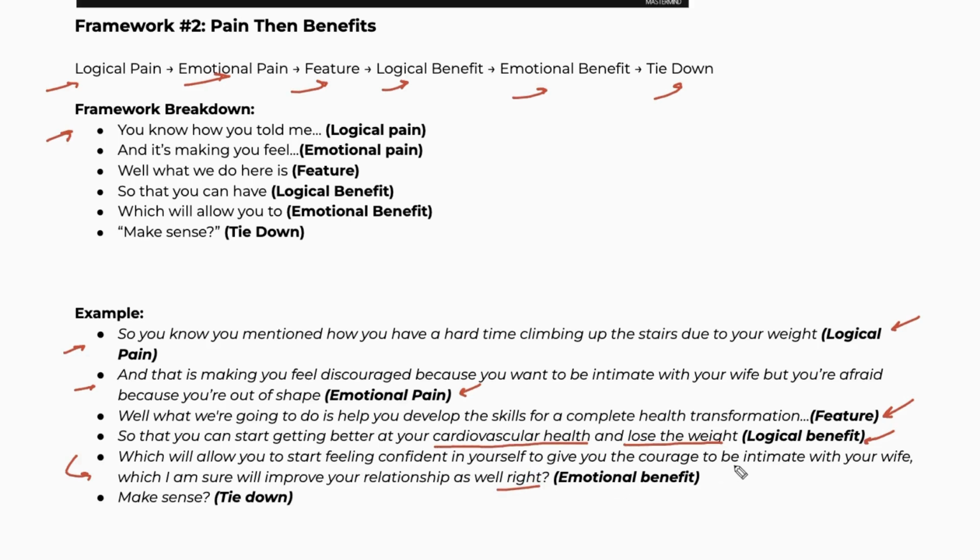See how I asked that question? Now, this is an emotional benefit. And then you go, does that make sense? And then you do a tie down. So that is framework number 2. We're taking what the individual has said and bringing it back into the pain and then benefit, and then putting that into the explanation. So a lot of these frameworks are fluid. This will give you a skeleton or a box to make sure this is how you're going to approach it, but you can customize it for the individual as you're going along.